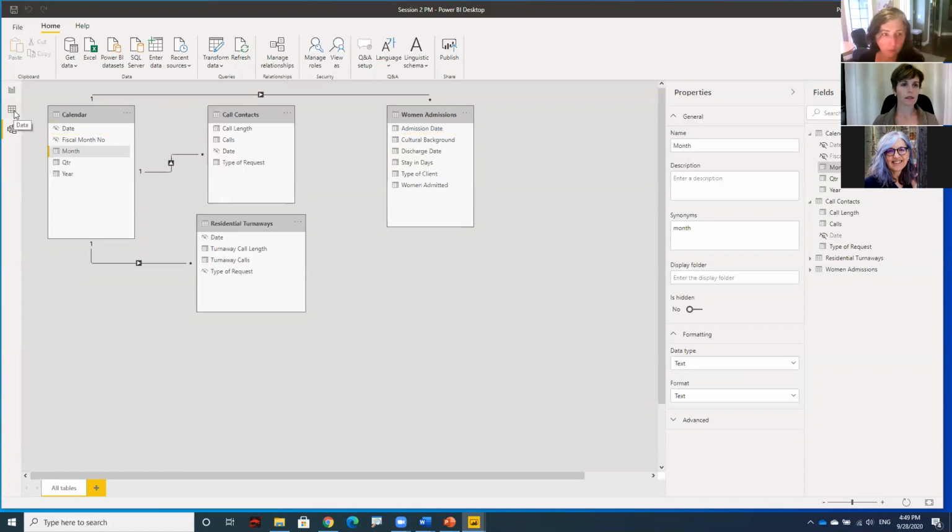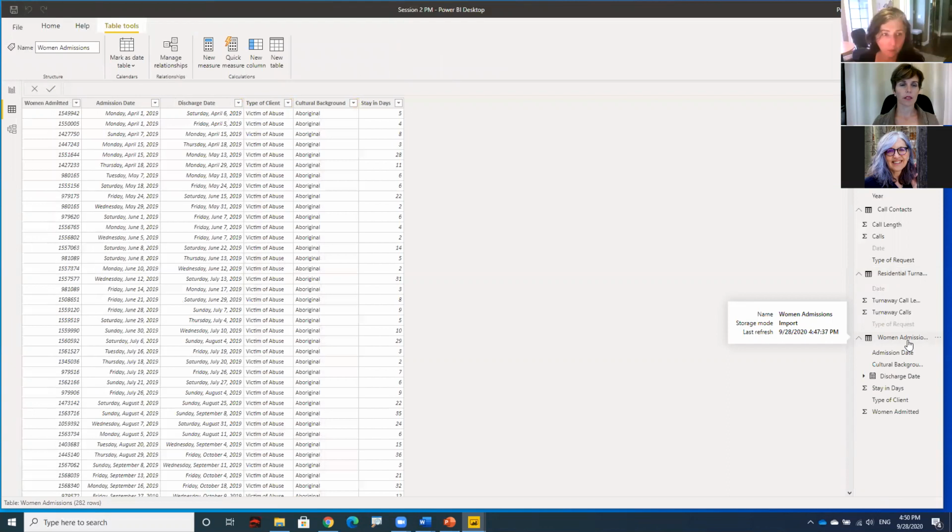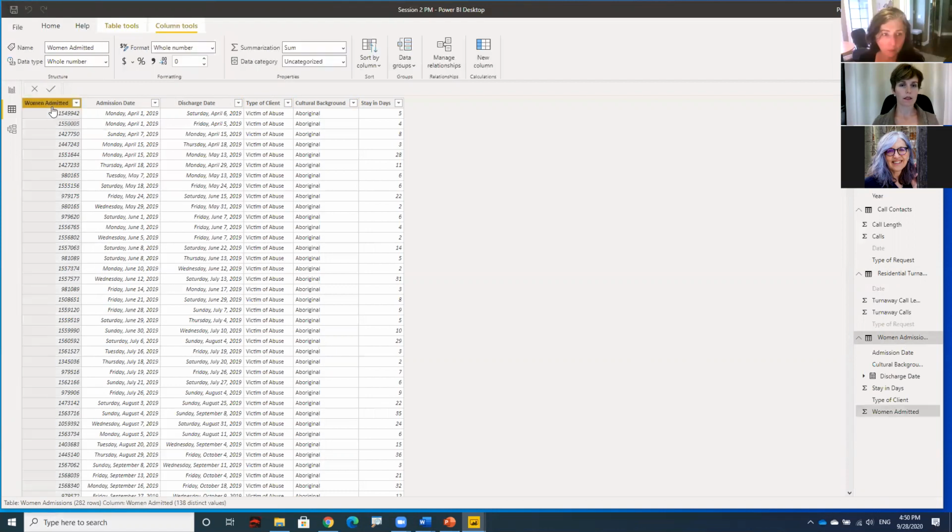So on the left side, I go to data view. When I arrive in data view, the first data that I see is the last one that I was looking at. Last time we were here, I was looking at turnaways. So that's what's being displayed. So go on the right-hand side, and at the bottom of your list, click on women admissions. By doing so, you now see your new table. Select each column and validate if you should do any modeling.